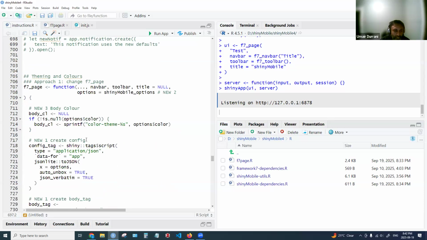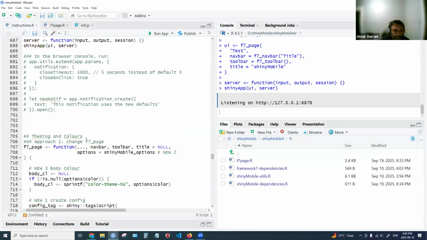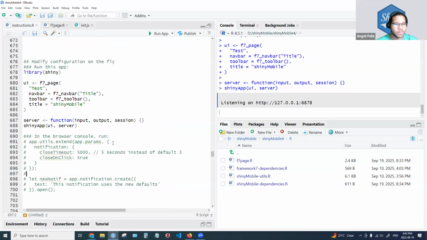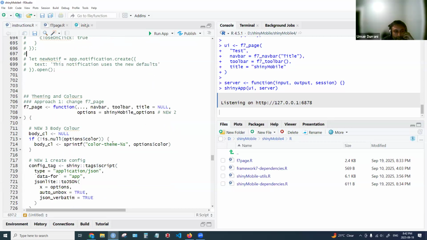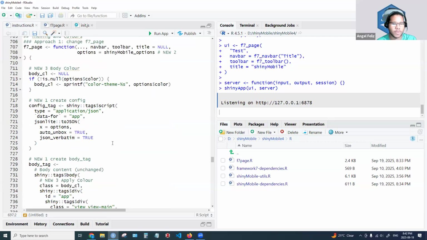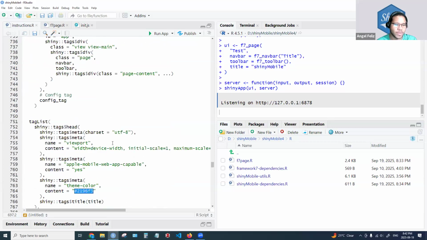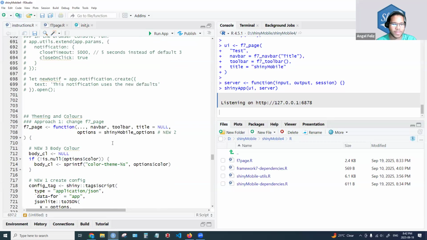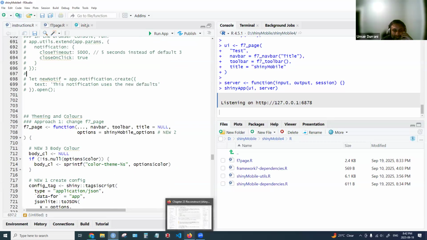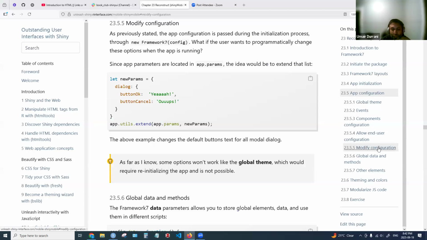Oh, maybe I need to change something here in the JavaScript code. But the point is working. Like we saw the JavaScript happened. And it was really weird because it also changed the notification. It's like, okay, working for something, but for another thing not working. Anyway, that was the modify configuration part.